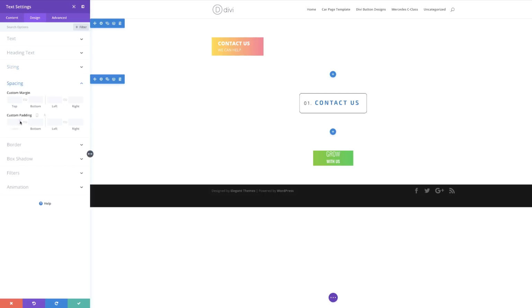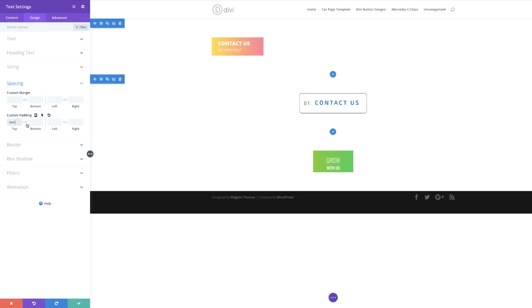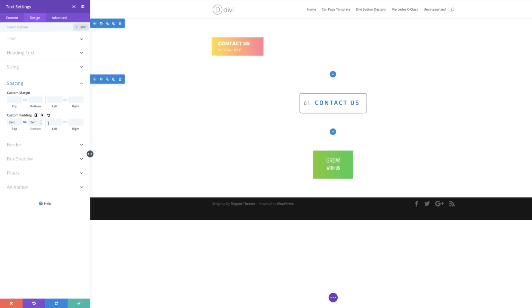And then we're going to go to our custom padding. So I'm going to come over here to spacing. And for our custom padding, I'm going to set 2 EM to the top and the bottom, and then activate this chain. And then over here for the left and right, I'm going to set this to 1 EM. And then again, I'm going to activate this chain so my value can be applied to both sides.